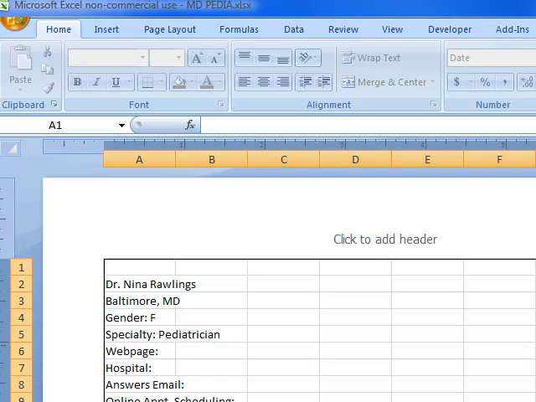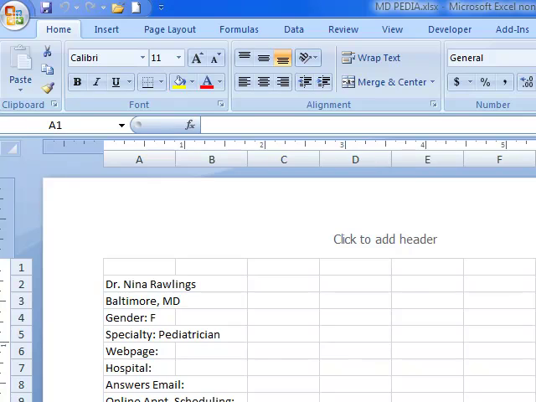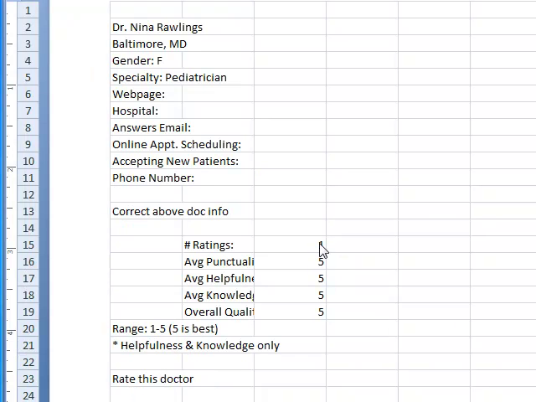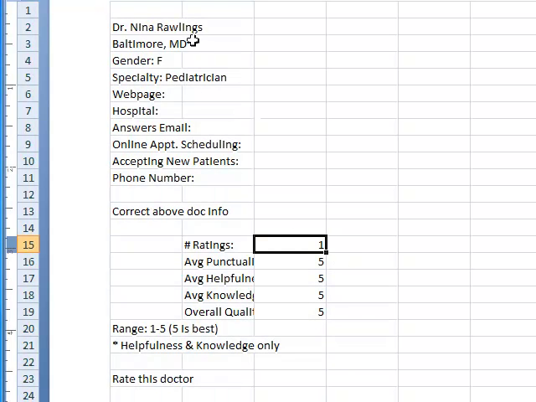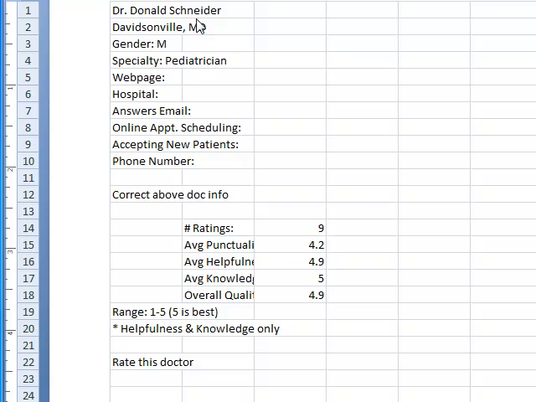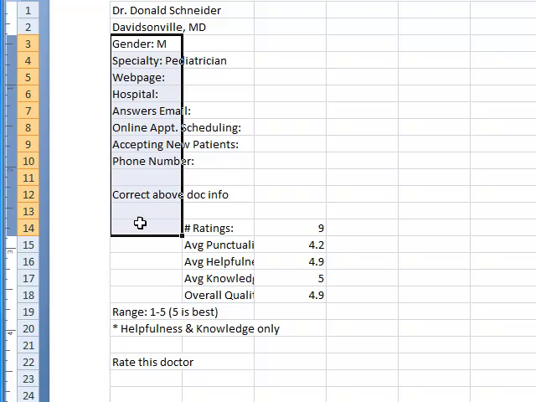To do the complaint analysis, you need to have data for more than 3 or 4 ratings. In this case, for the physician Nina Rawlings, we only have 1 rating, so that's not appropriate. Dr. Donald Schneider has 9 ratings, so we can do the analysis on these. Because these files were copied from the web, there are a lot of extra entries, so I'm going to delete these rows.